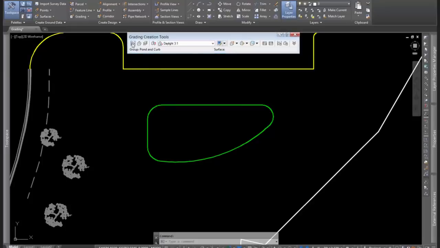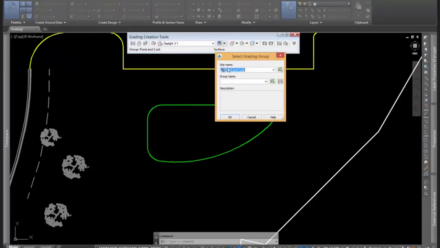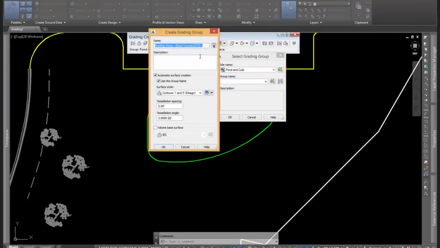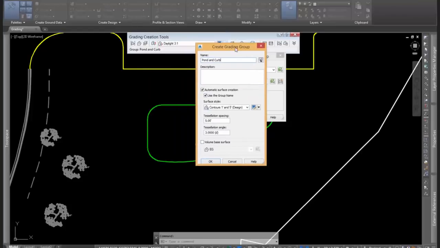Okay, first button on the left here, we have to define what site we're going to build this grading group in, and then also create a grading group right here. Good practice is to call these by the same name as the site. So call the grading group pond and curb. We're going to do automatic surface creation, and we're going to have it create a surface for us. This tessellation spacing is about how much detail we get with the surface along our grading objects. I'll point that out in a little bit once we create a grading object.